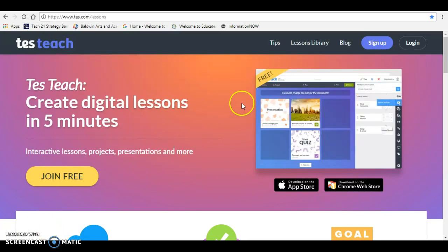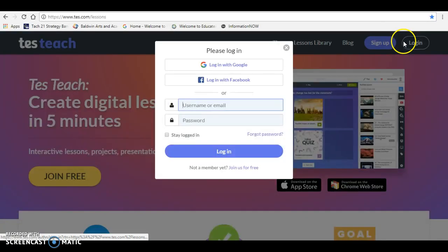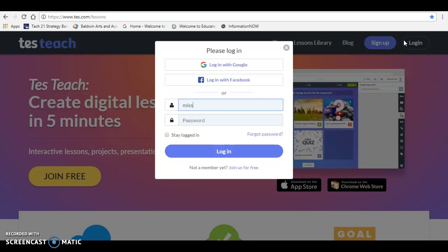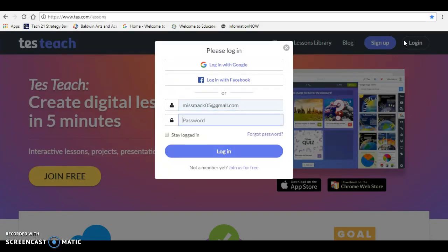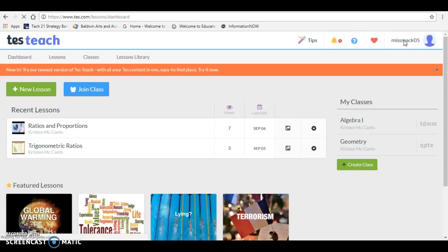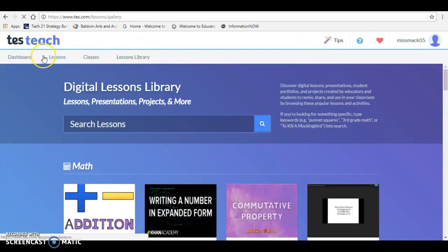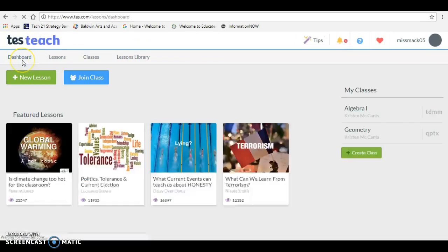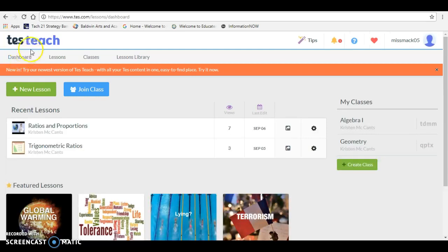Okay, so let me go ahead and log in here. Okay, so right when you log in, you'll see that there's the dashboard, lessons, classes, and lessons library. Clicking on the dashboard, oops, it's a little sensitive. Clicking on the dashboard or Test Teach will always bring you back to this home screen.